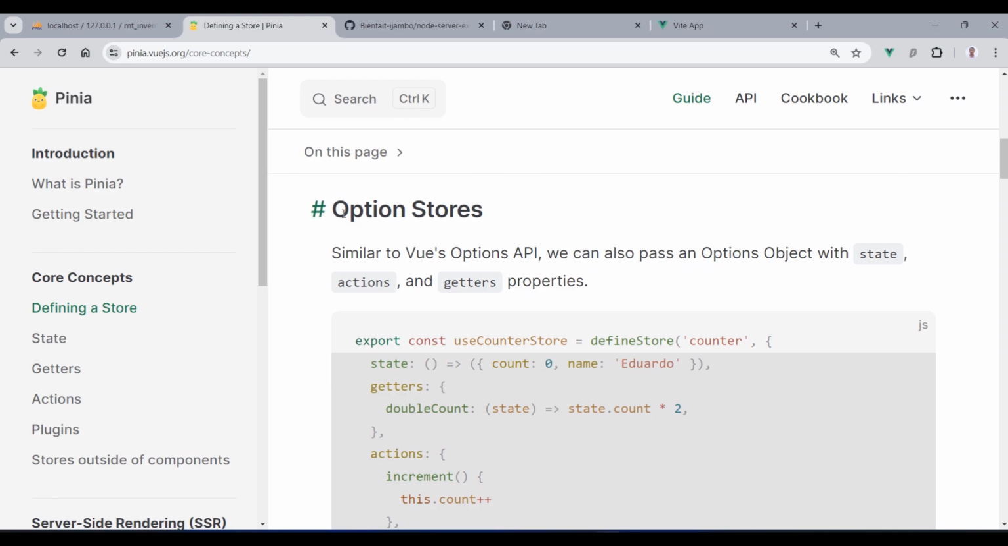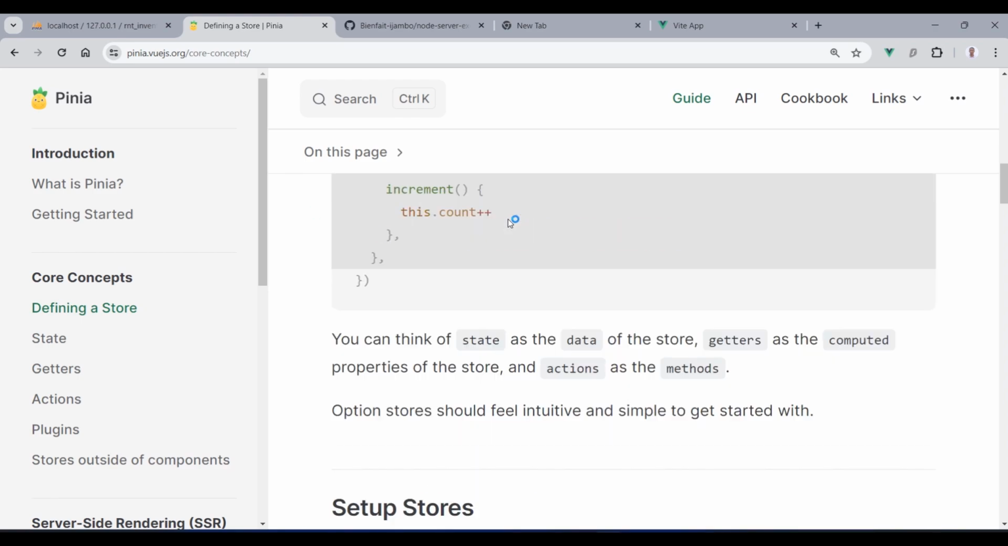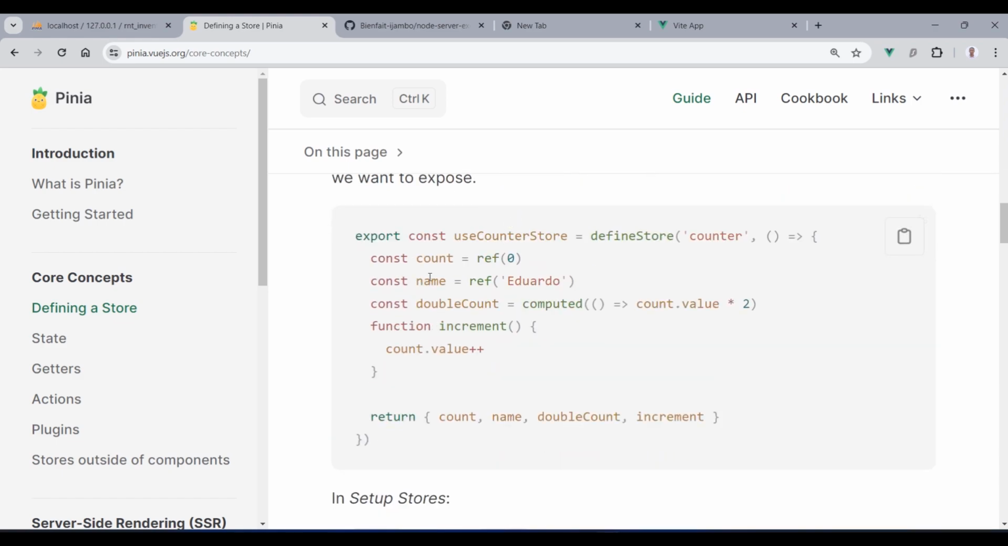This is the options API. But also we have the composition API that we're going to learn later on, when we start talking about Vue Composition API, because we're gonna do a refactoring of our Options API into Composition API. We're gonna learn also Composition API for Pinia.